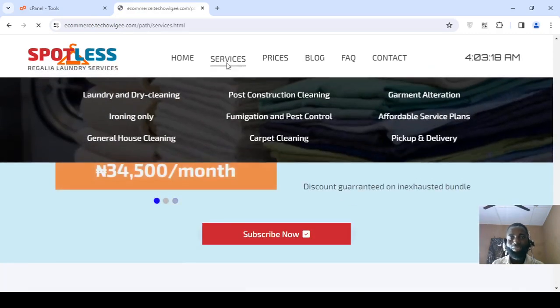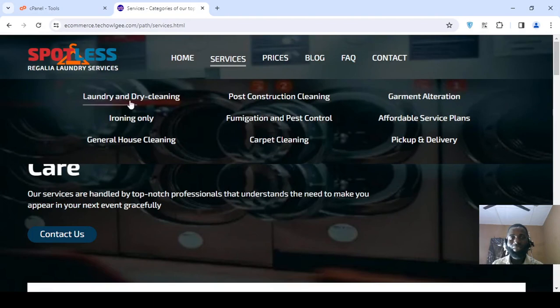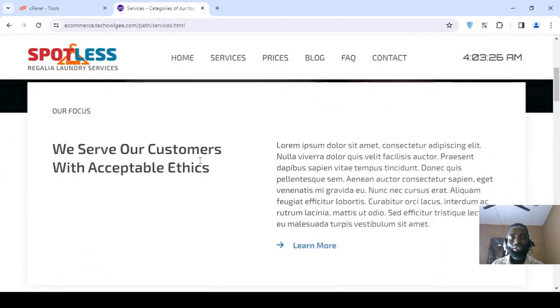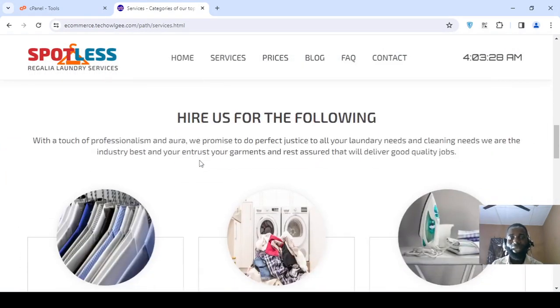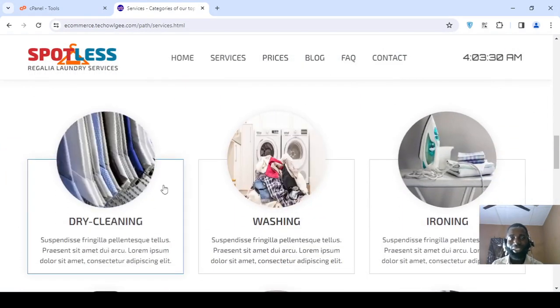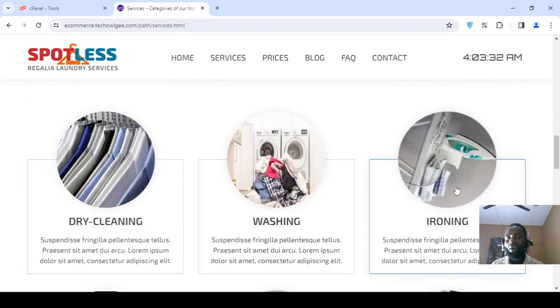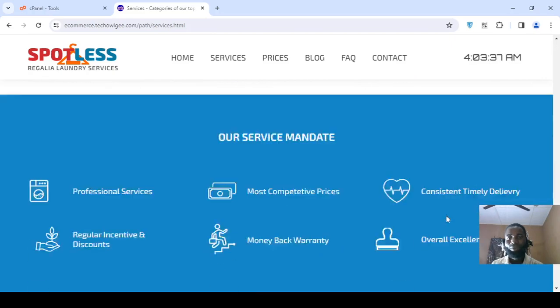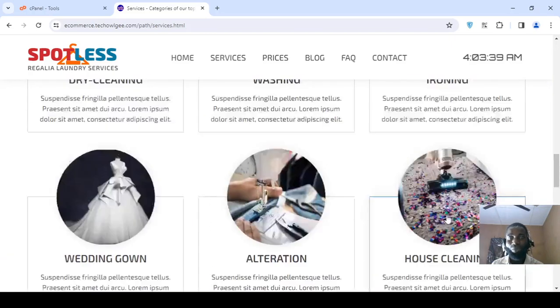This is the services page where you can have a glimpse of all the services that we offer: laundry and dry cleaning, ironing, general home cleaning, and all of that. So this is the services page, and these are all the sections of our services. You can see the categories of our services. If you hover over each of the categories, you can see they will be spinning. Please interact with this on your own when you visit it on your own device.